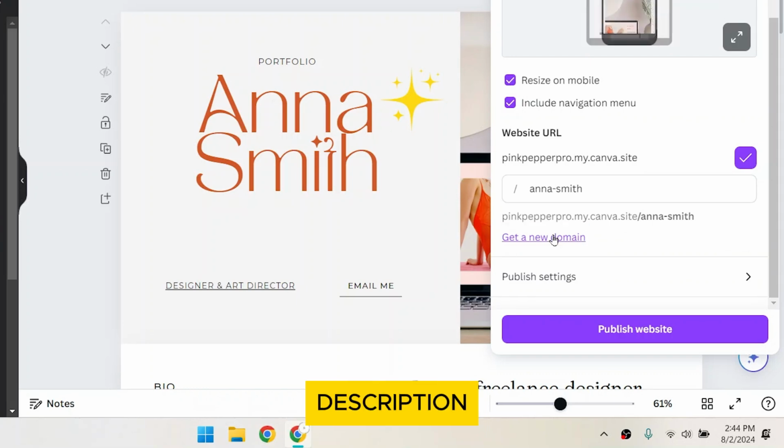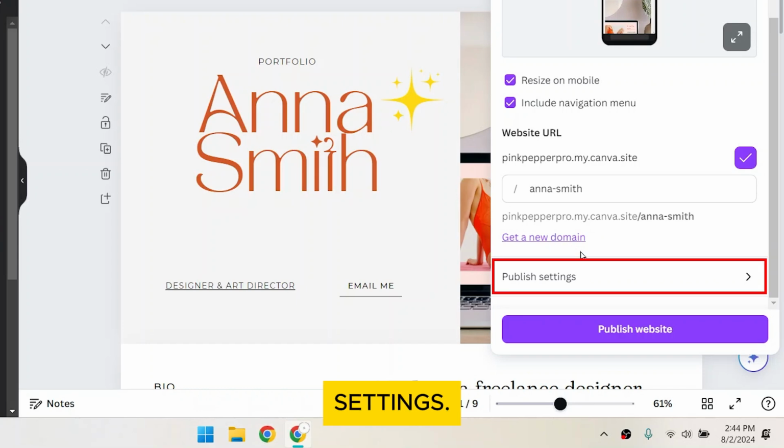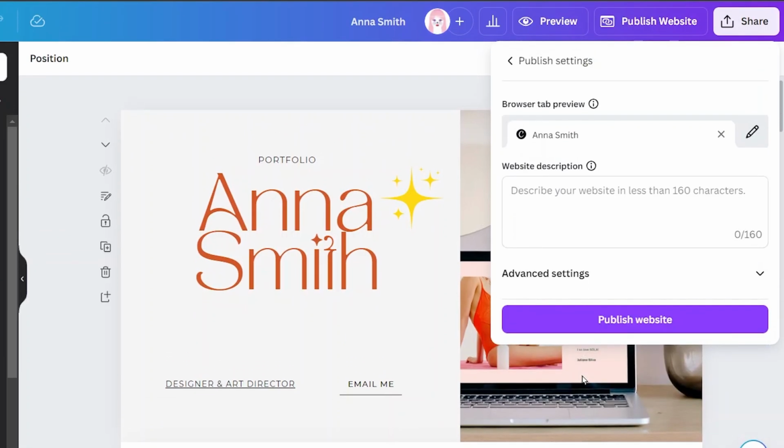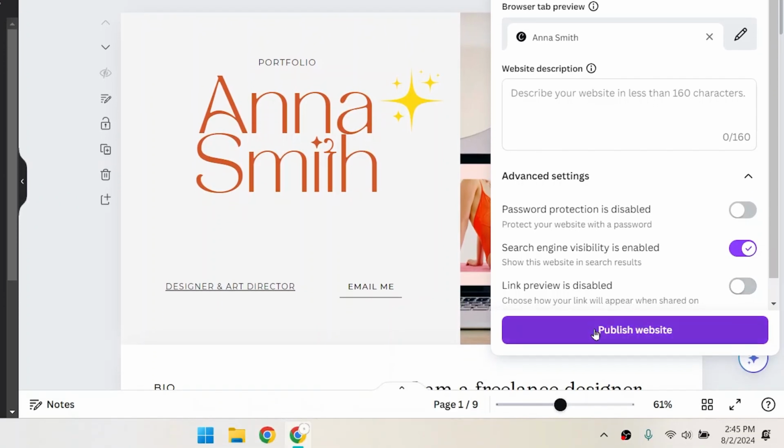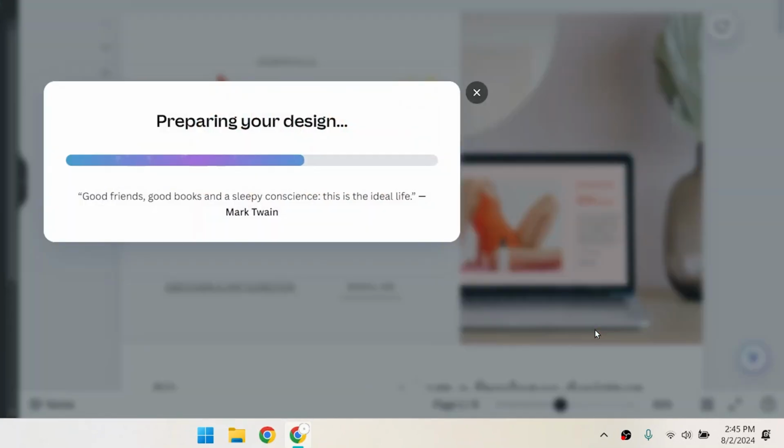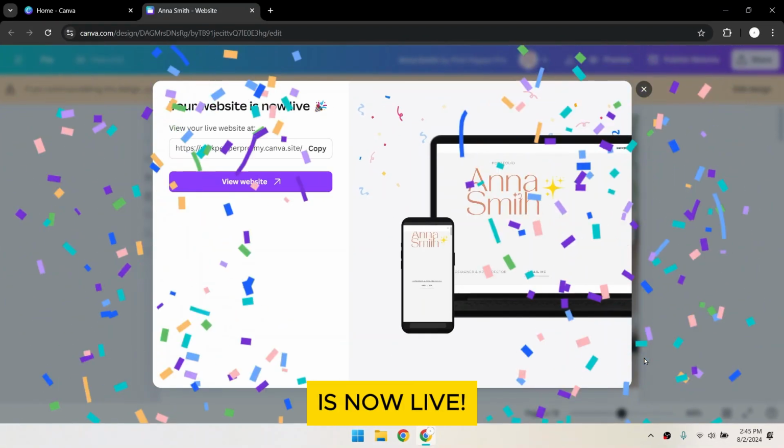You can add a description for your website by going to Publish Settings. In the Advanced Settings, you can password protect your website, enable or disable search engine visibility, and enable or disable link preview. After changing your settings, click on Publish Website. Your website is now live.